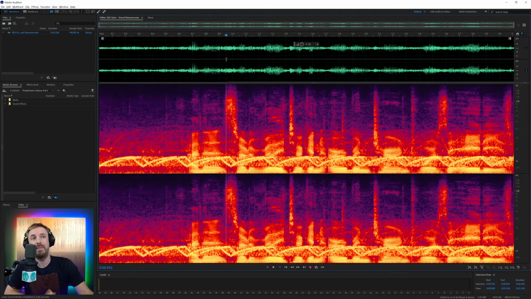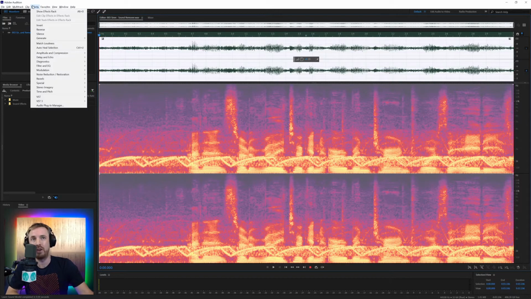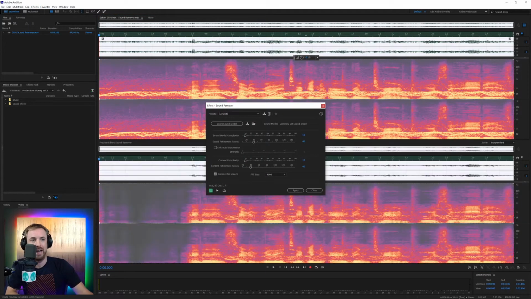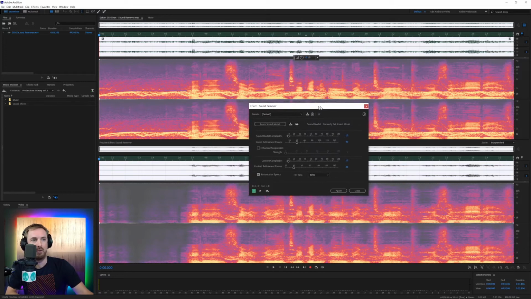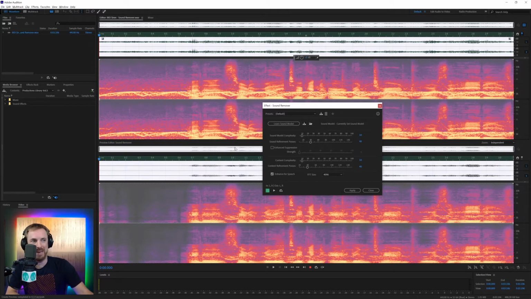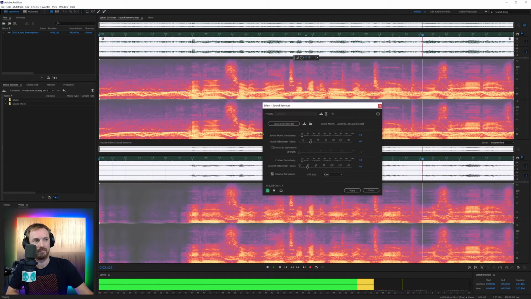Now it's learned. And then you simply select everything. You go to effects, noise reduction restoration, sound remover process, and hopefully, wow, look at that. In the before and after view, it seems to have worked tremendously well. Let's give it a play. "And then it sort of really took an urban turn towards the 80s."